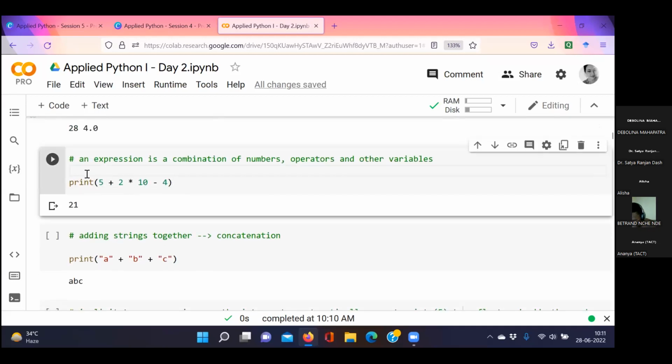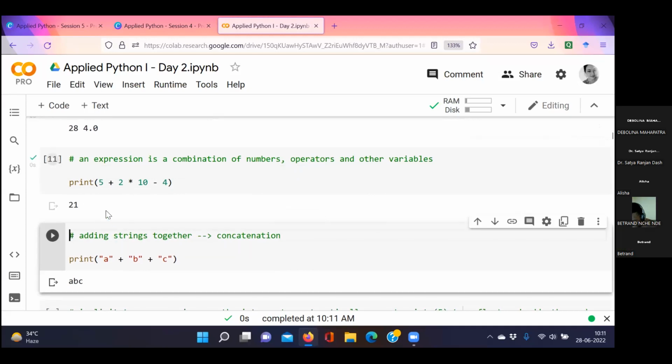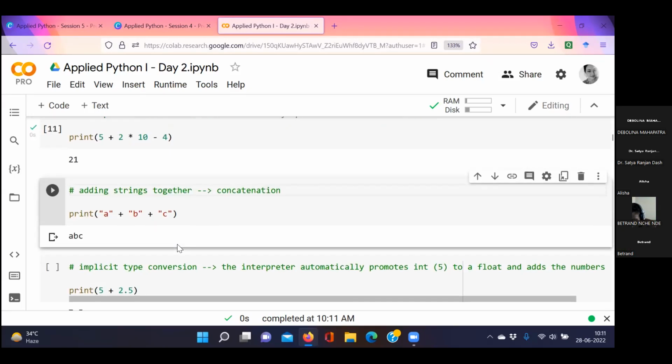Then we had some mathematical expressions as well. We also worked on our own mathematical expression using all of the operators that we have. So over here we have one combination of numbers and operators: 5 plus 2 multiplied by 10 minus 4. That gives you 21. Next.